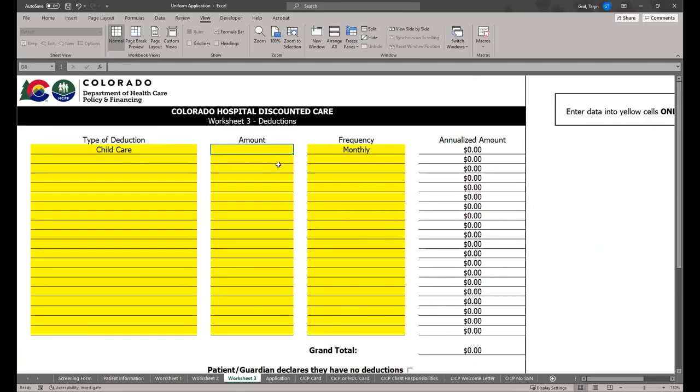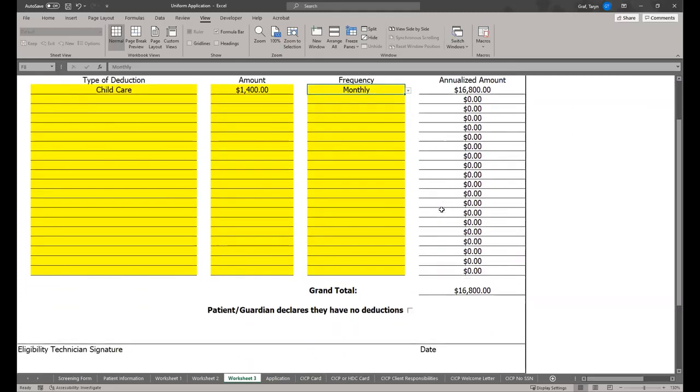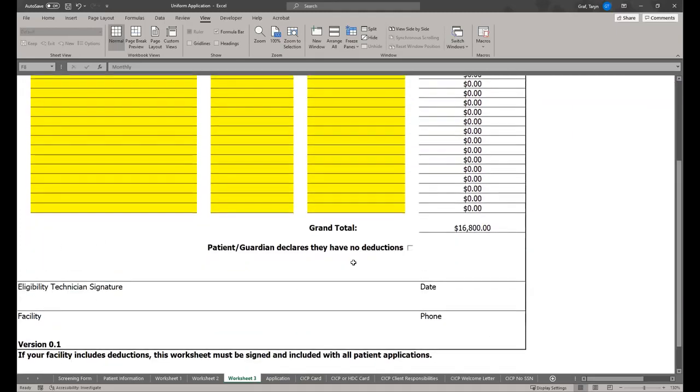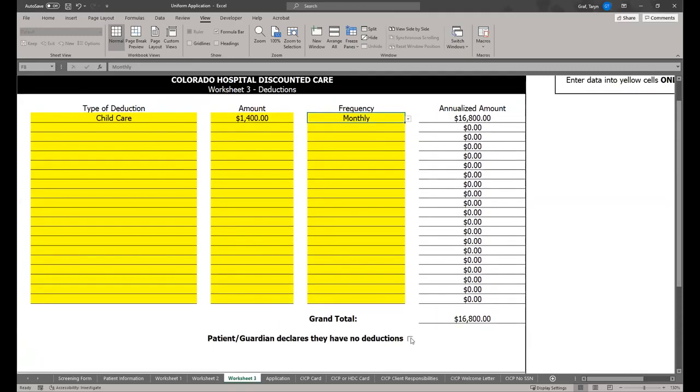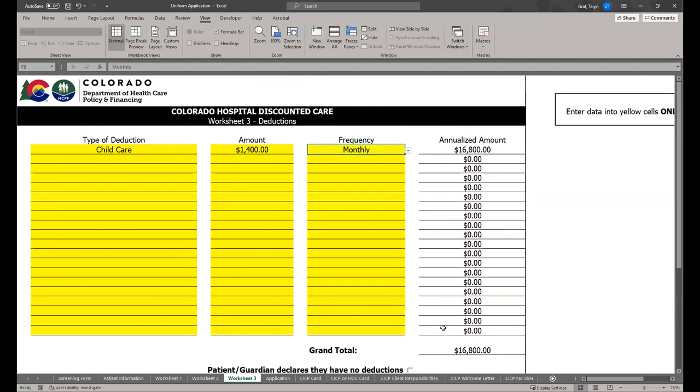So worksheet 3, again, this is the deductions, and this is going to be based on your own policies. There are no mandated deductions for CICP or for hospital discounted care. So for this one, I had put in one just to show how it works. The frequency options are one time, monthly, quarterly, and annual. Depending on which one you choose, it's going to change your annualized amount, so make sure you choose the correct one. And again, eligibility tech, if you wanted to have them declare that they have no deductions, you can do that, but you don't have to if they don't have deductions.